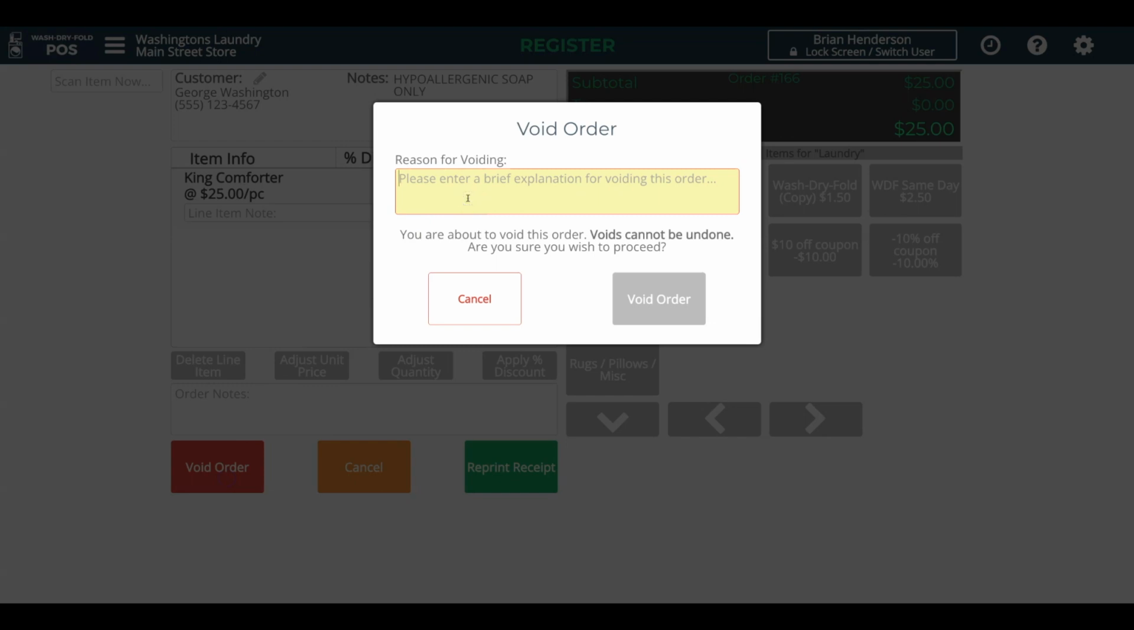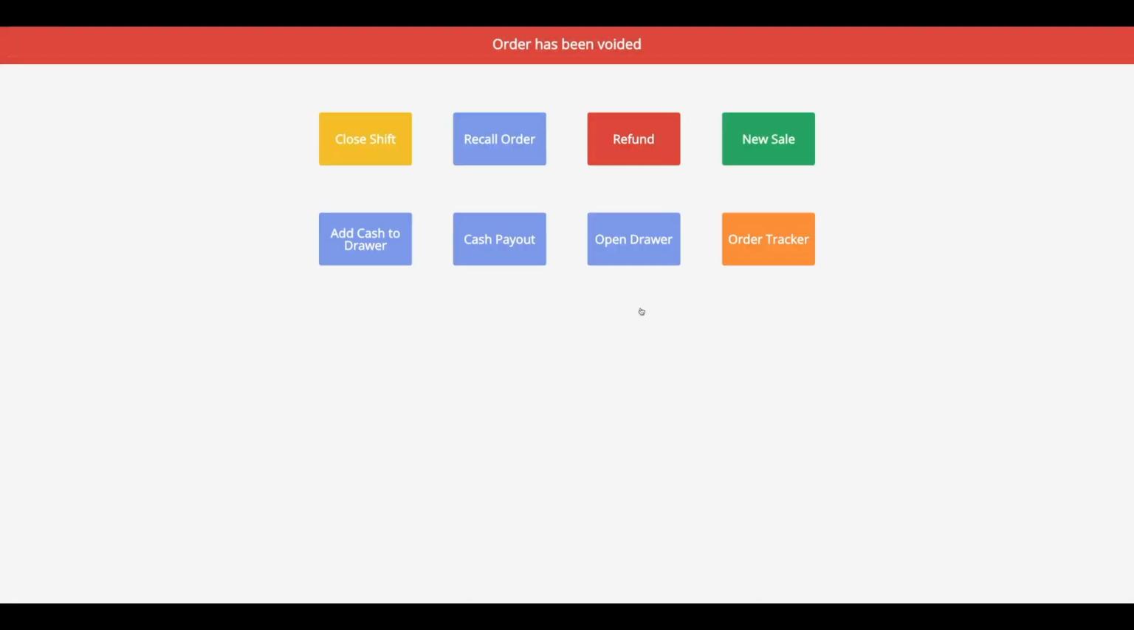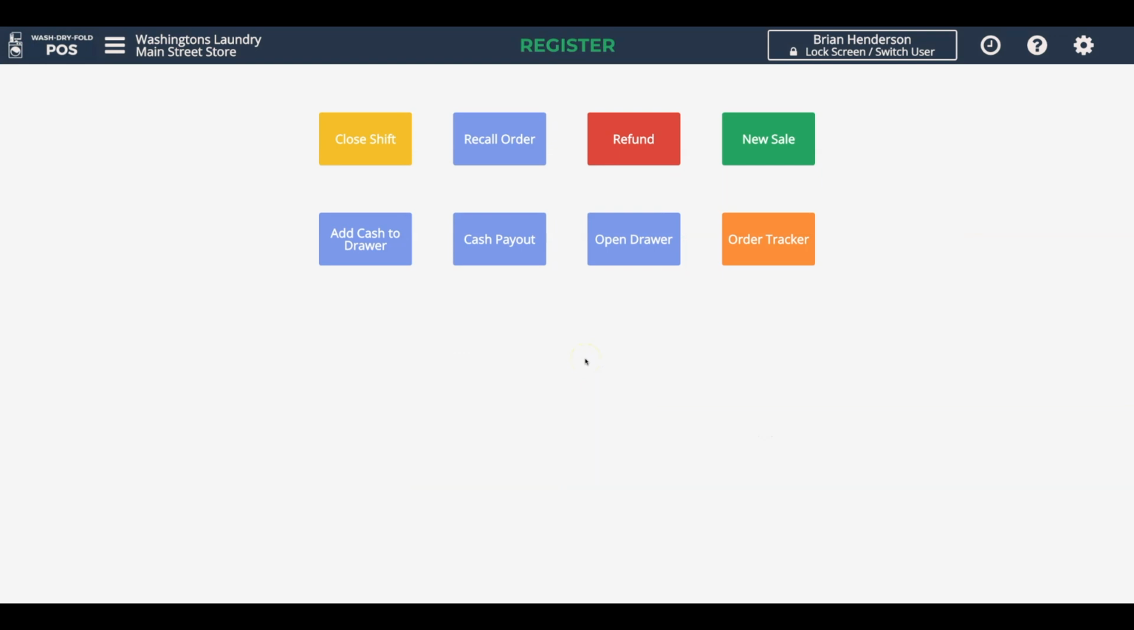We'll enter a reason for voiding this, and we'll click the red Void Order button. If we were to reprint the receipt, it would show that it was voided. It also now shows on the void report, which we'll look at together in a moment.